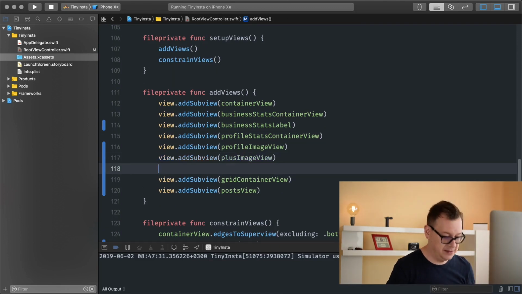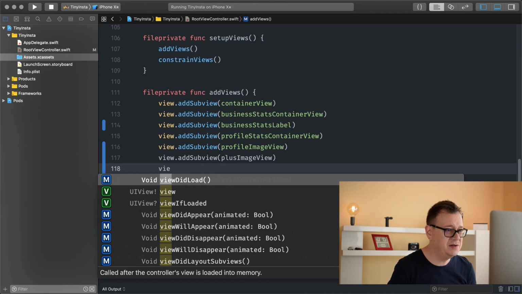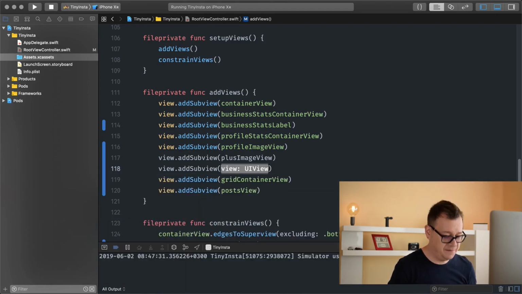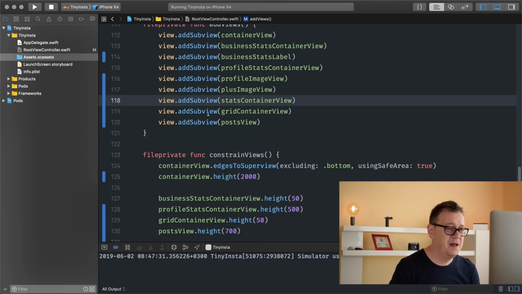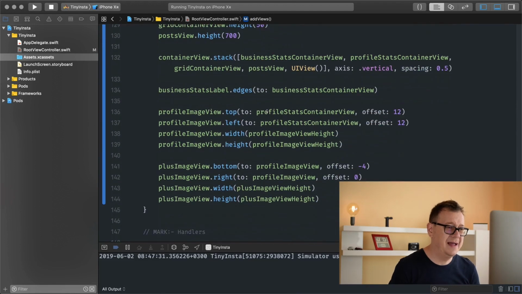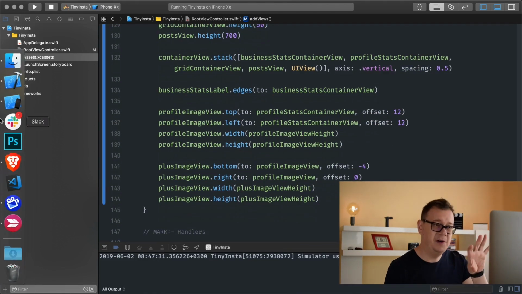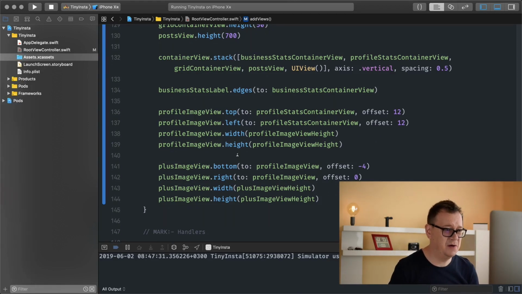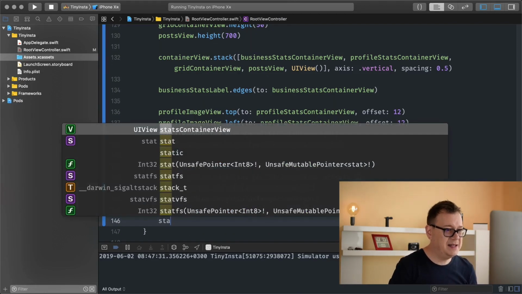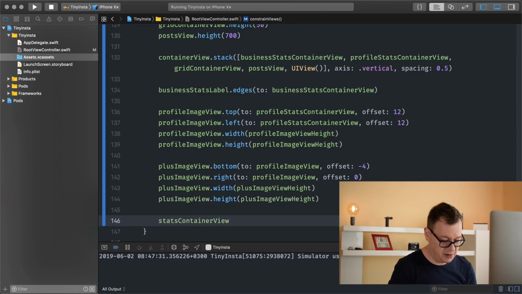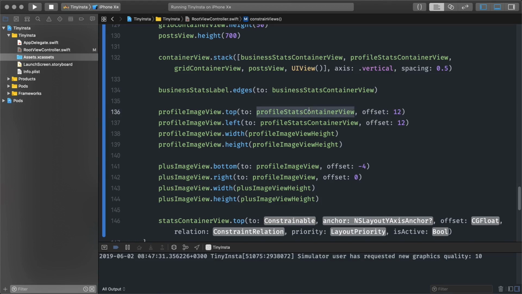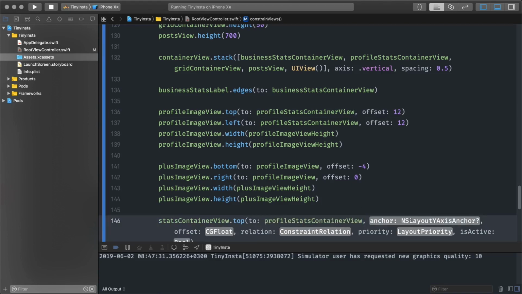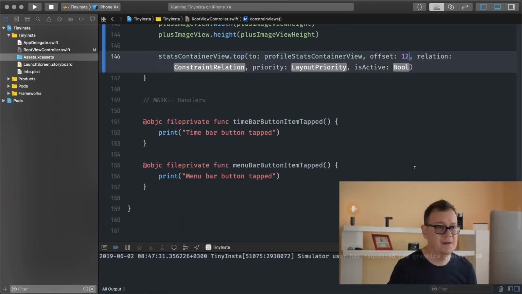So let's add this here under the plus image view. So view.add subview, and there we go, stats container view, and we want to add this to the profile image and to the edges of our screen. So stats container view, first of all, we want to have this to the top of our constrainable, and that is the profile stats container view, and let's offset it by 12. There we go.